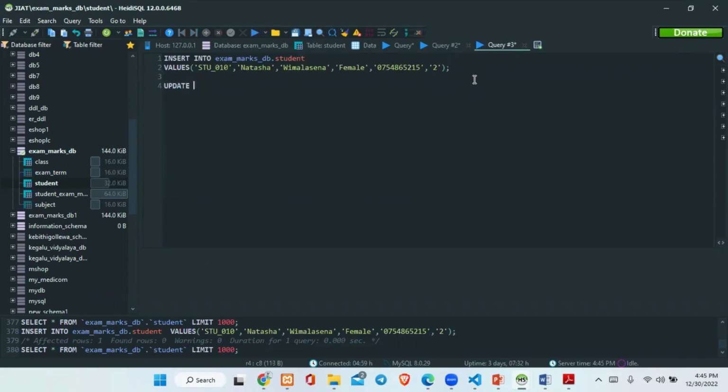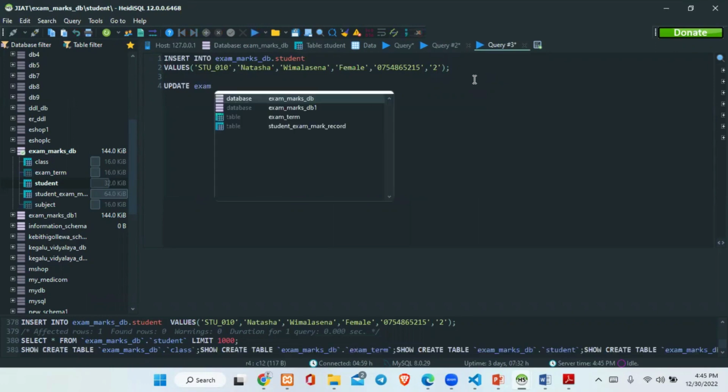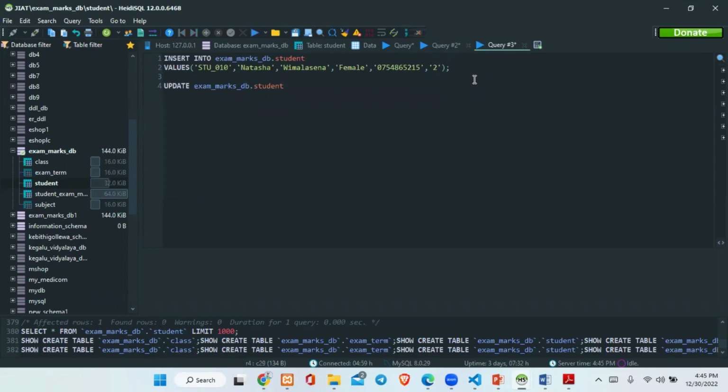I'll begin by typing update, and I'll give our database name as exammarksdb.student. That's our table name. And I'll give the condition to set last name, and I'll give the value inside single quotations as Moses. And now I'll give the where condition. If we didn't give a where condition, the system can't identify where we have to change this. So I'll give it as where student index number equals STU004.